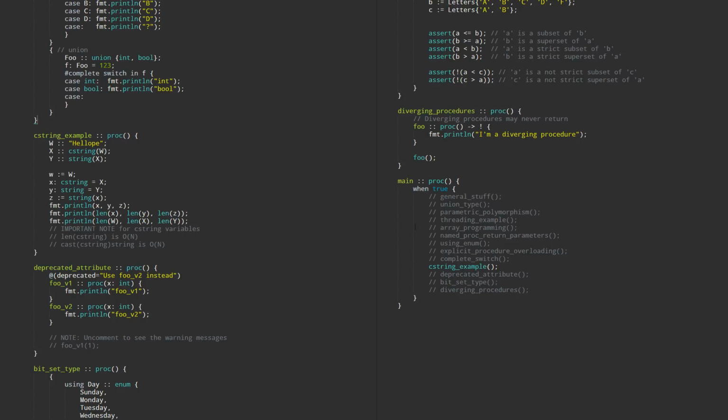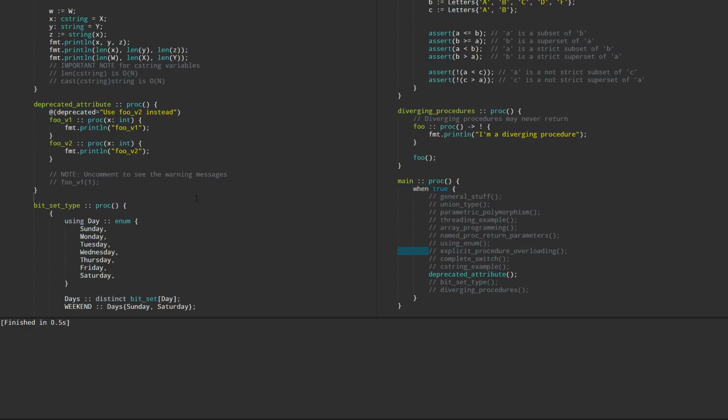So there you go. So let's go to another lovely attribute feature, which is the deprecated attribute. So sometimes when you're designing a library, you want to deprecate, say, something like a procedure call and say, just don't use this anymore. So you have 2 versions of a procedure, like version 1 and version 2.